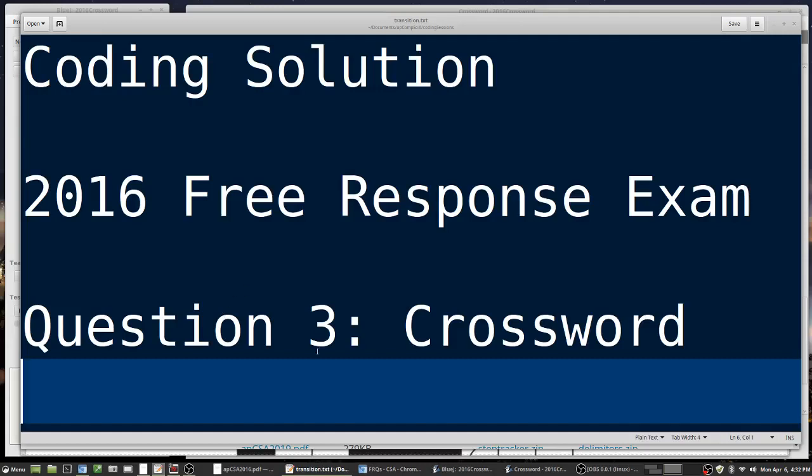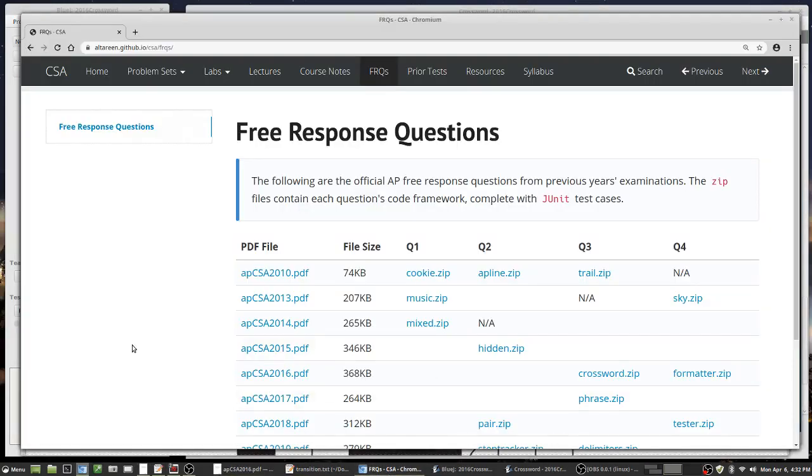Today we're going to look at question 3 from the 2016 free response exam. It's Crossword. So first of all, let's go ahead and get the files. So please go to my course website. I've put a link in the description, and you're going to get 2 files.